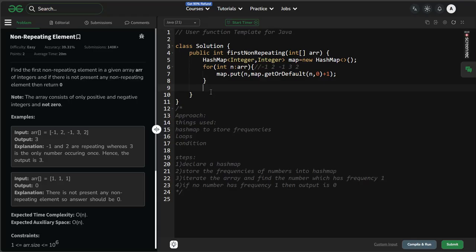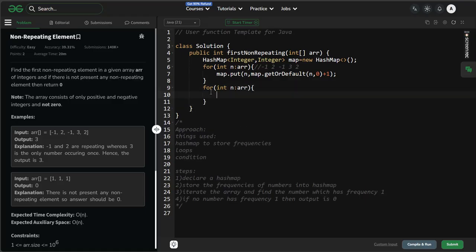The next step is to iterate the array and find the number which has frequency 1. How? Obviously for iterating we need a for loop or simply a for-each loop. For every integer n, if map.get of the key n is equal to 1, then simply return n.